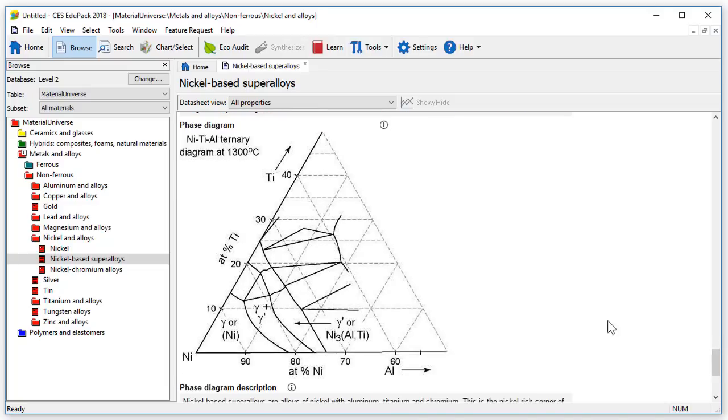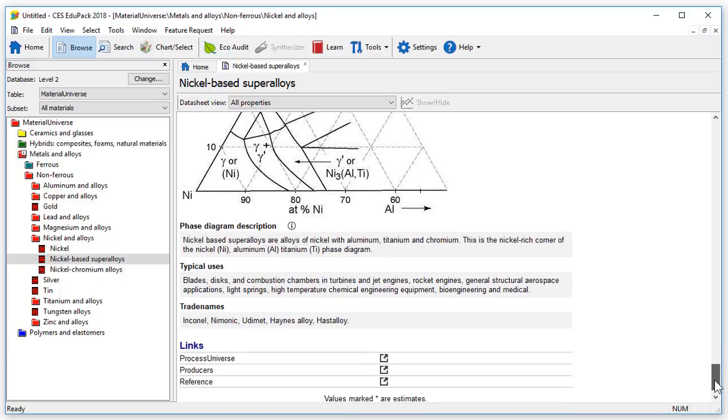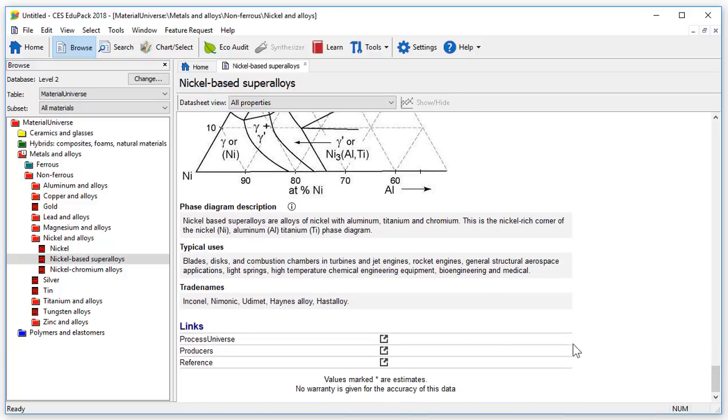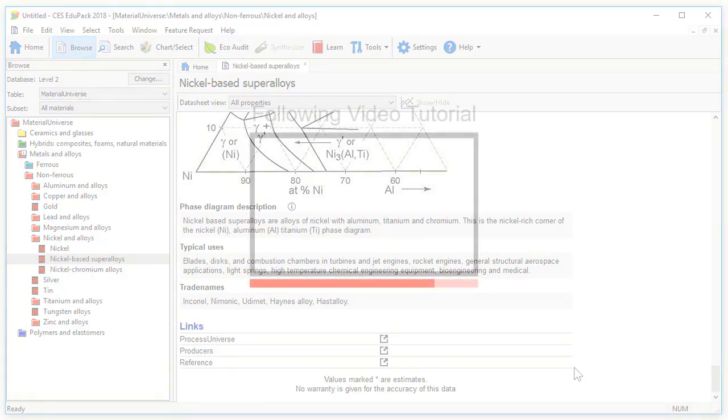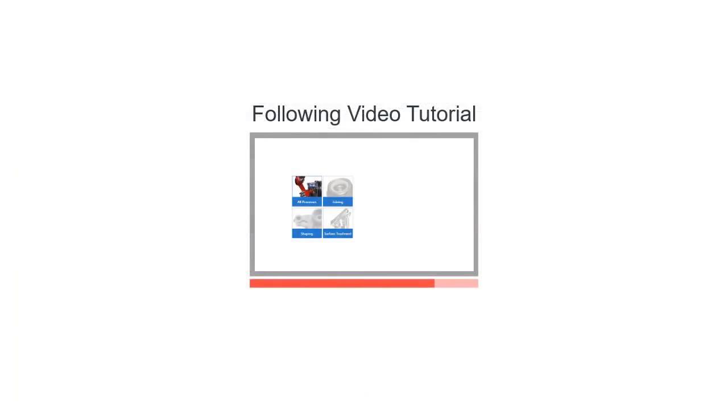At the very bottom, we have links connected to the other data tables. In the next video tutorial, we will introduce the process universe and look at the links between data tables.